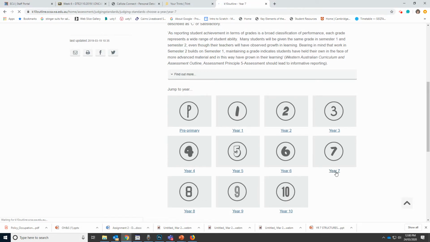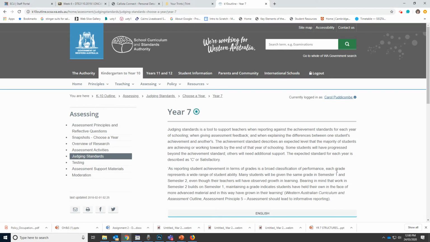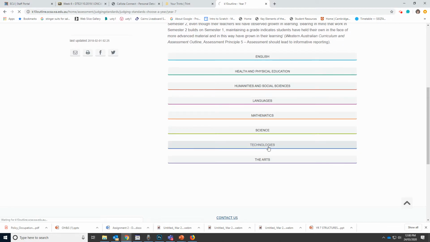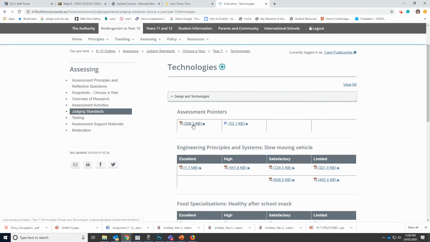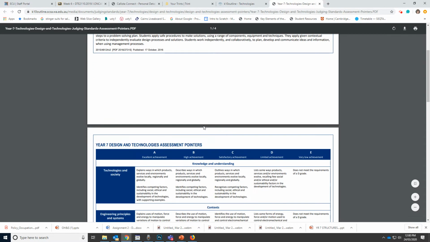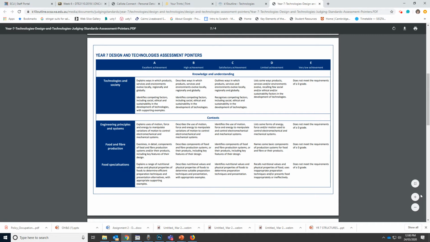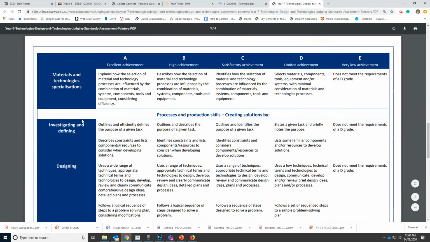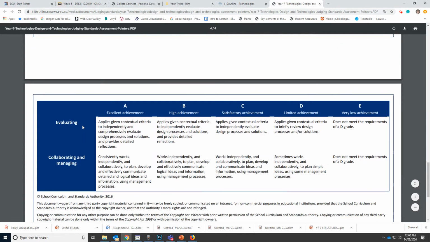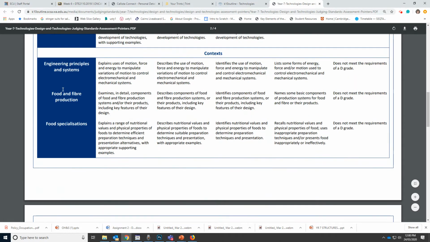And then we're going to do what I've done before, which is have a look at the scope and sequence between them. So technologies. Okay, and design and technologies. So we're going to go to the assessment pointers. All right, so I'm going to just zoom this in a bit so that you can see it. Okay, so you can see that for us to actually assess a student, we need to assess all of these aspects and only one of these ones.